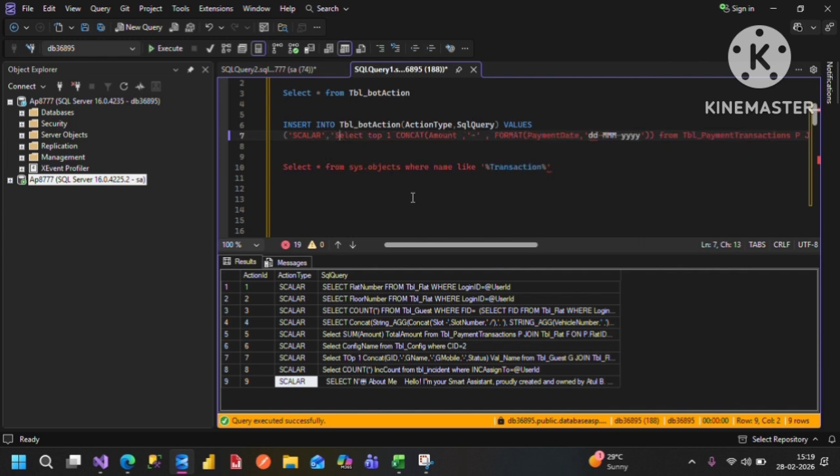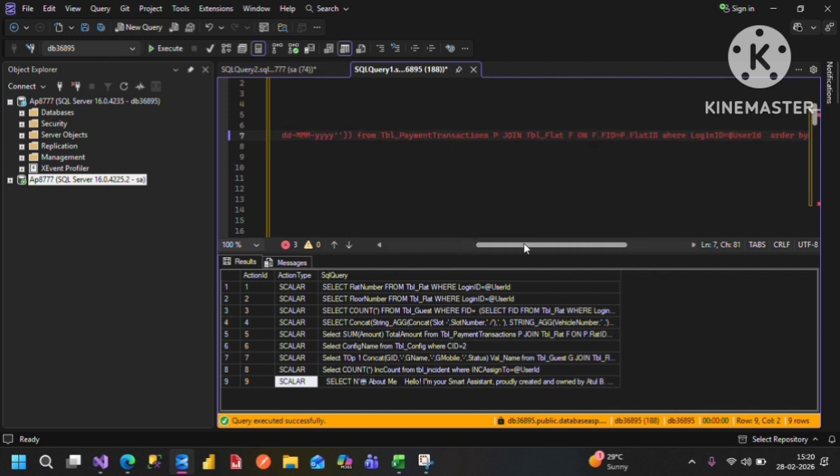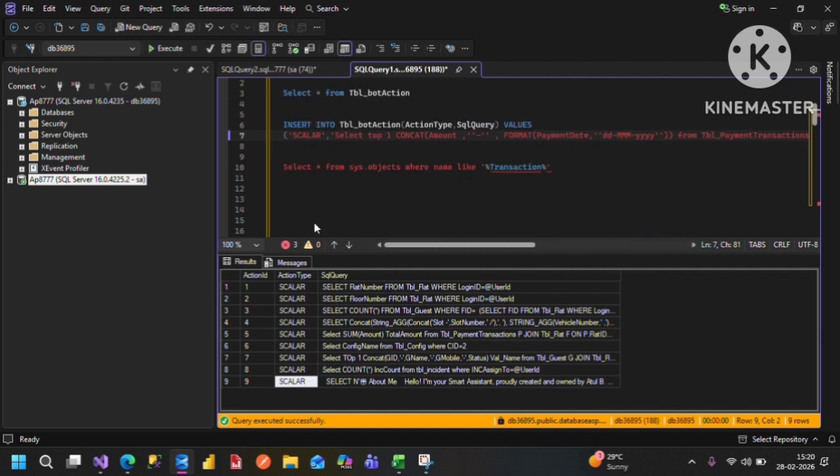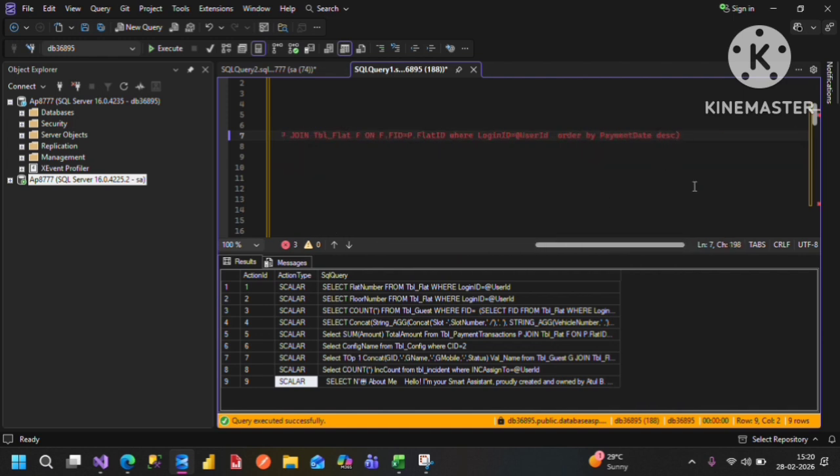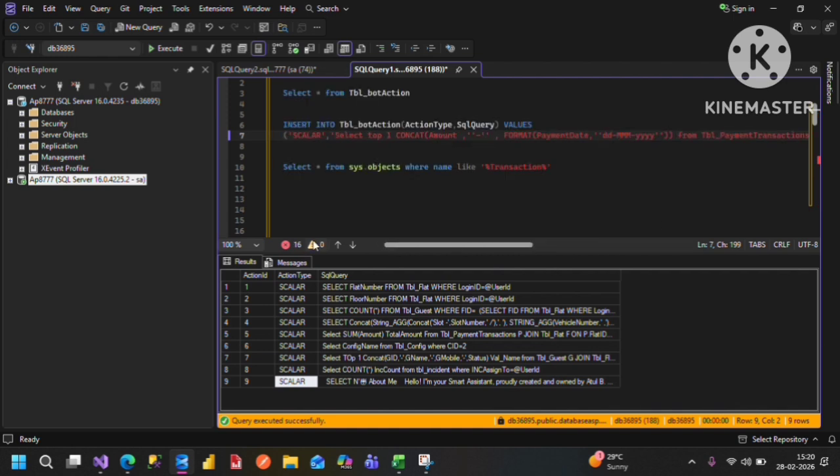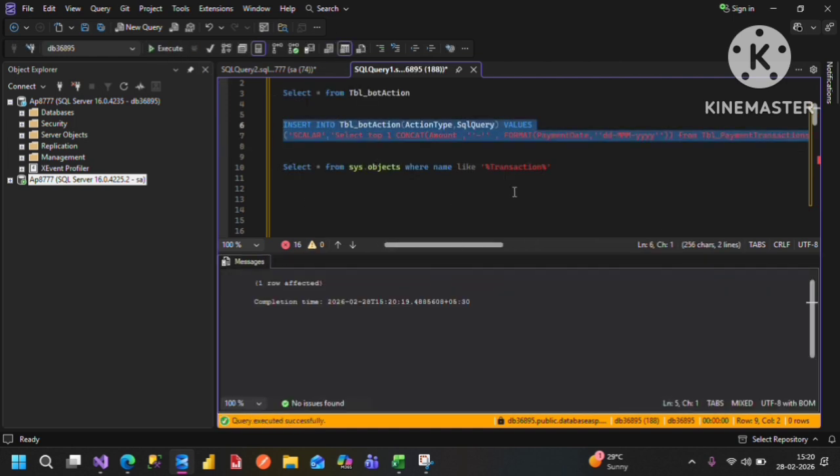So for this we need to add the single quote here, single quote here, single quote here, then we need to add single quote here, here as well, and here also. Okay, so now I'm going to insert this.